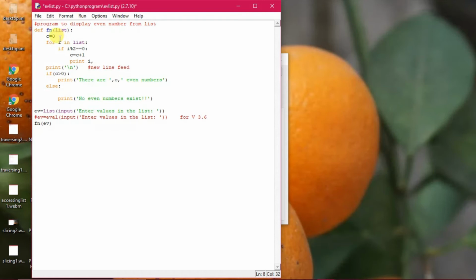All right, now you see out here when C is 0, then what is happening: for i in list, if the value is existing in the list and if it is exactly divisible by 2, that means it is an even number. So when an even number has been found, C is incremented, C equals C plus 1. When the loop completes its execution, at that point of time, whatever be the value of C, if it is more than 0, that means even numbers have been found. Okay, so there are these many even numbers, otherwise no even numbers exist in the list. That is the thing: how many even numbers are there in the list.